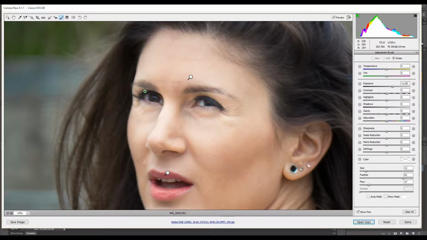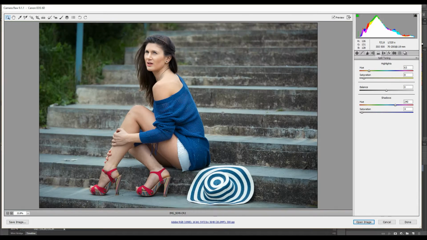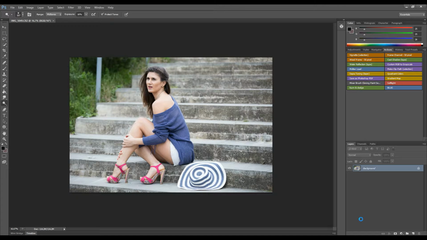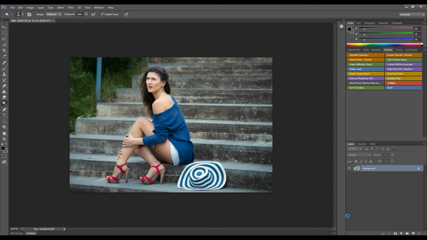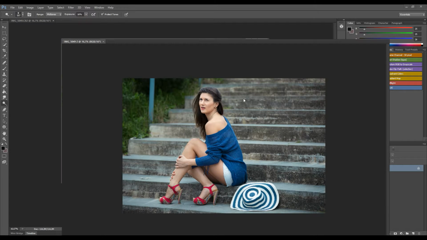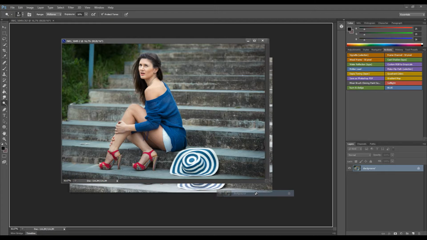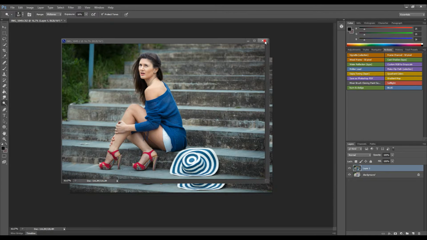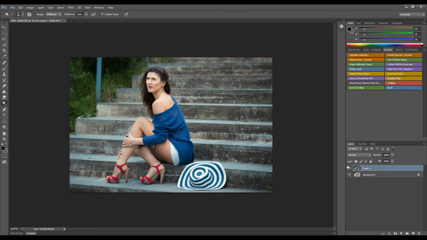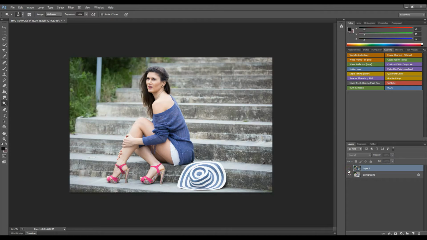Now reduce with the Alt key. And that's it. Let's open this image. Now let's drop this image into the other and close this one, so we can see before and after of camera raw.